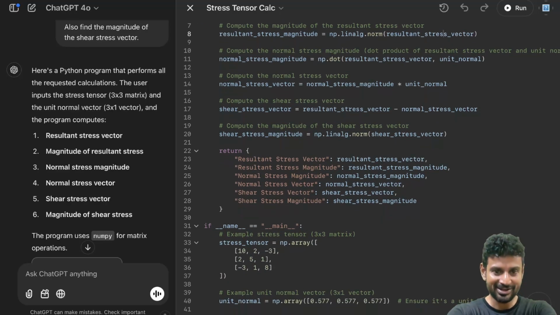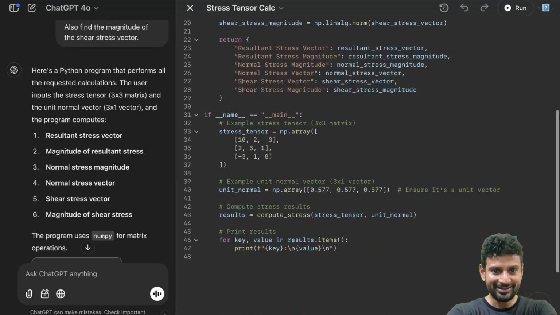Finally, this function is returning values: the resultant stress vector, then the resultant stress magnitude, normal stress vector, shear stress vector, and finally shear stress magnitude. Then it is writing some code where the stress tensor is defined. It is defined as a 2D array. It has plugged some numbers in. You can edit the program to give your own values.